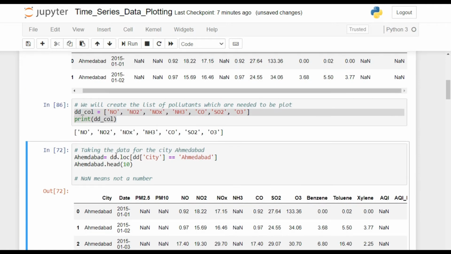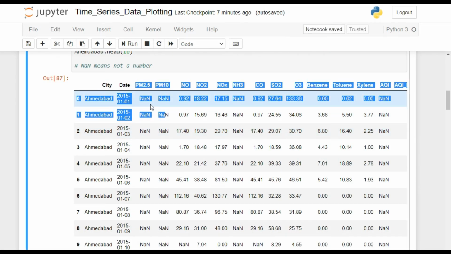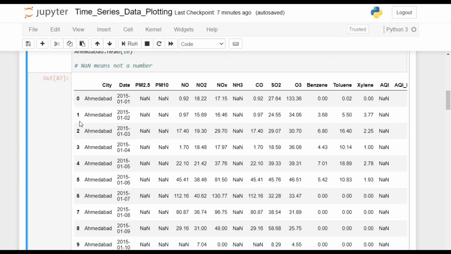Now in the next part, we are first going to perform our time series data analysis on the city Ahmedabad. So we are going to create a new data frame named Ahmedabad and take these values from the previous dataset that contain the city as Ahmedabad. I'll show you the first 10 rows. Here in this output you can see that some of the values are NaN, which means not a number. In the real world, the data recorded often contains missing values. So NaN basically represents those missing values, which means that the recording was not done for this time in the city of Ahmedabad.